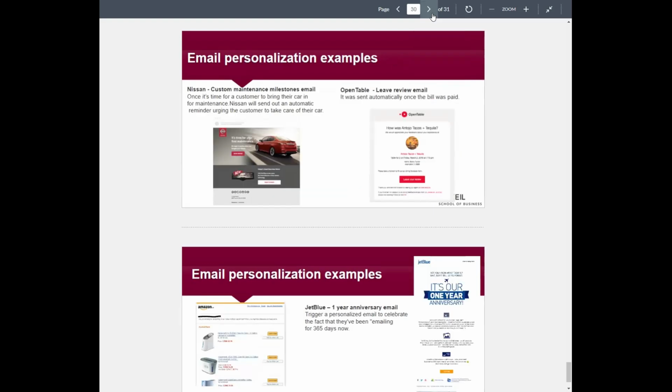Nissan custom maintenance milestones email. Once it's time for a customer to bring their car in for maintenance, Nissan will send out an automatic reminder urging the customer to take care of the car. OpenTable, leave review email. It's sent automatically once the bill was paid. So those are examples of personalization emails. A reminder for an oil change, a reminder to leave a review. Those are types of things you can do.